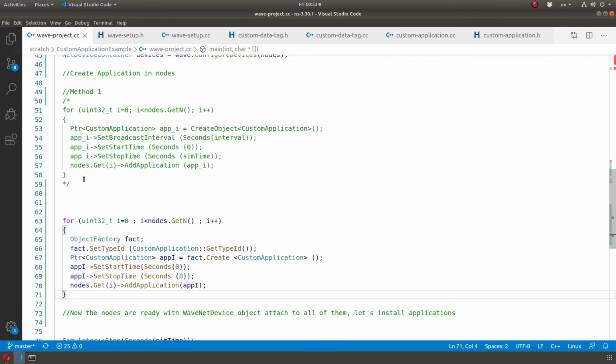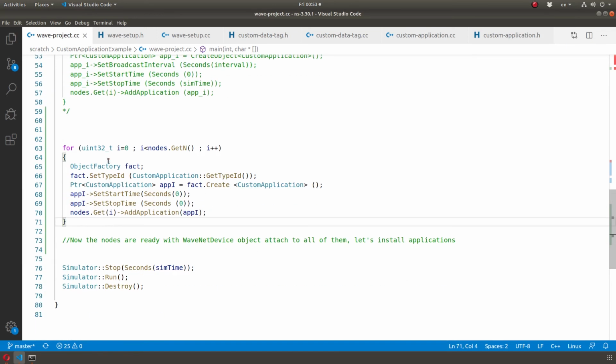This is called the object factory method. And so I have an object factory, and then I could set the type ID to custom application get type ID. Therefore, we have the proper type ID, and then call the function create, and then create the application. And then I could set the start time, stop time, add application, and so on. There are different ways to call set type ID.